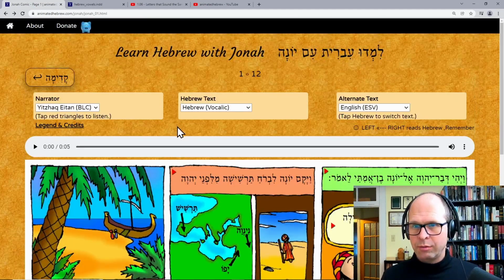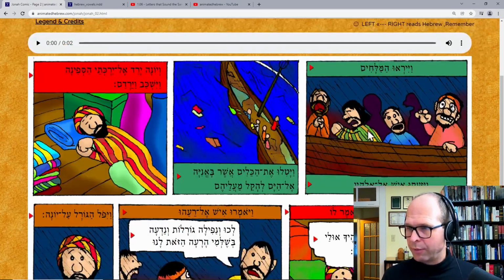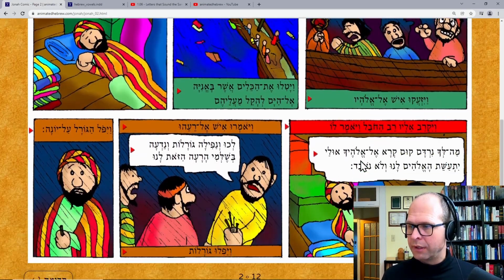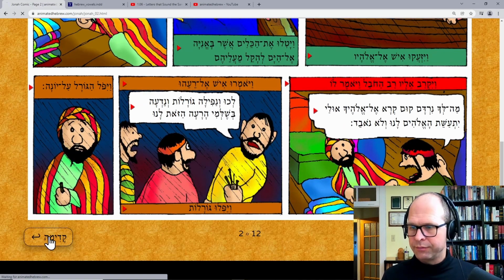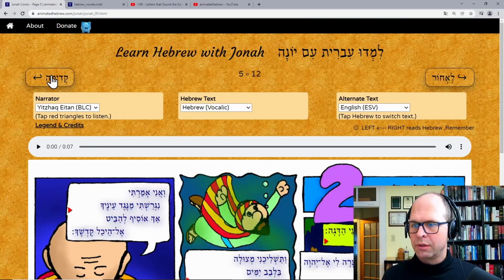Everything's left to right because it's Hebrew. So kadima, okay, forward. Forward is to the left. And so you would read it from here to here. You can go through, you can read the whole thing, listen to it. There's 12 pages. And you get right to the end. Very cute Jonah comic.